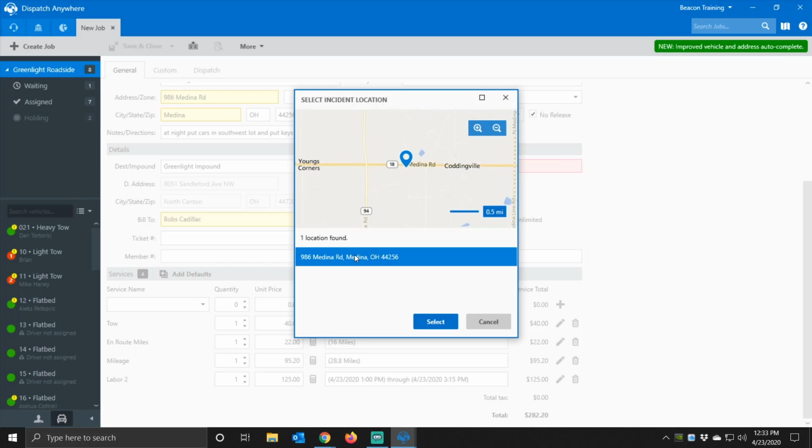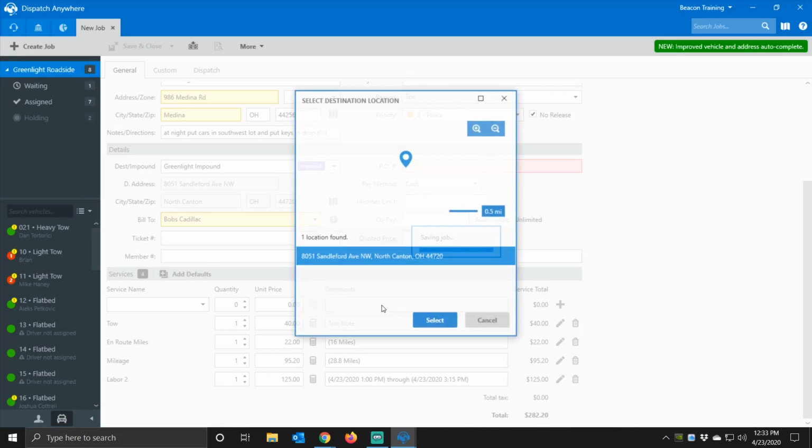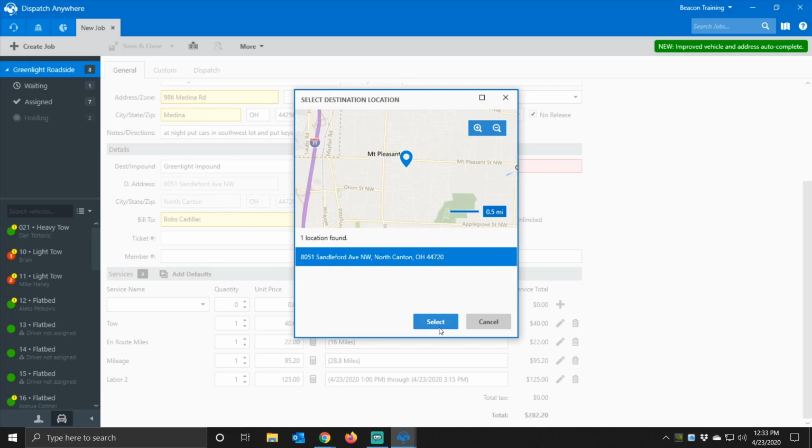Oh, let's look at this here real fast before I bring up the invoice. What this is doing, this is verifying the addresses I put on the call. Be careful with this. If I hit select, it will update or change potentially my addresses. In this case, this is the incident. It will do the same thing for the destination. The reason you want to be careful of this, if you're not paying attention and you just kind of blindly click select on this, you can potentially change your address and send your driver to the wrong location. And do the same thing for the destination.